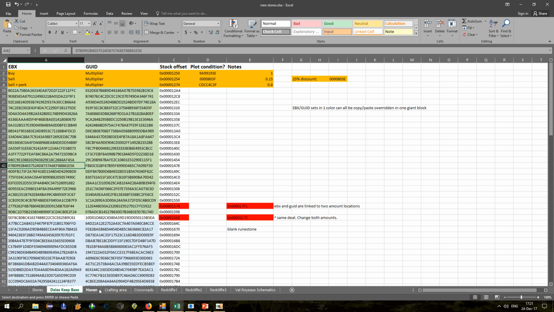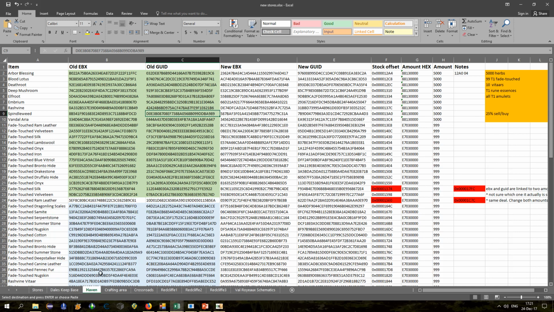Now, in order to replace these, if you want it to be organized, first you would copy all of this down and put it in a different sheet, like this one. This would be my Haven store. See, here's all EBX and GUI. That's the ones I copied. And stock offset. Then next to the EBX and GUI, you would note down the EBX and GUI of the item that you want to put in the store inventory. For example, this means please put Arbor Blessing here as the first item.